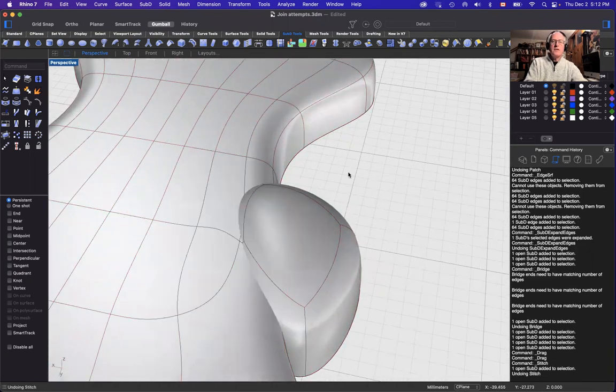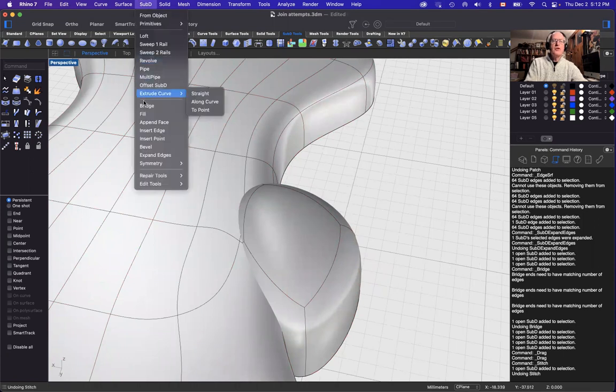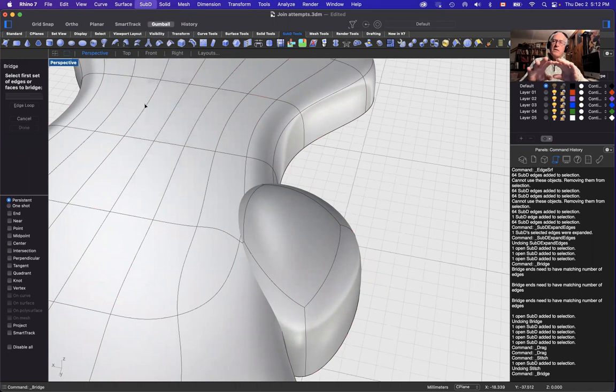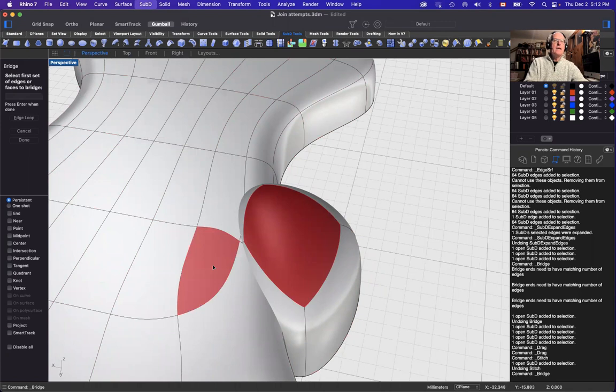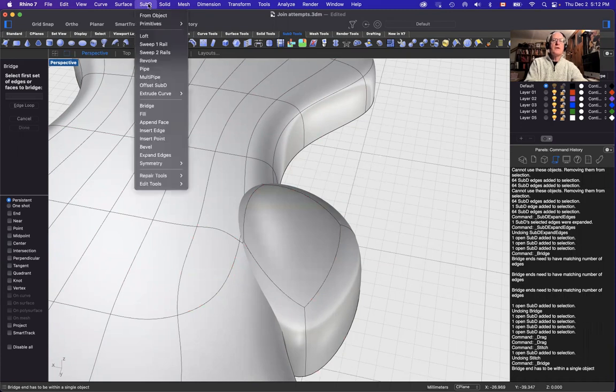That was Stitch. I'm also going to do Bridge. So if you say SubD Bridge, what Bridge does is try to build a shape between two faces. So it says select the first set of edges or faces. I'm going to use faces on this one. And notice this, if I click here as the, well, sorry, I don't want to do that. It says just give me the first one. Oh, great, here we go. Come on, who's in charge here?